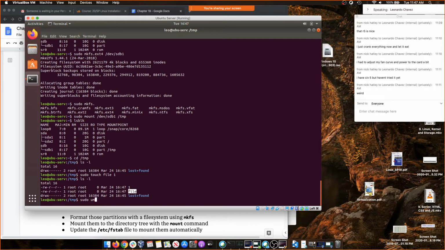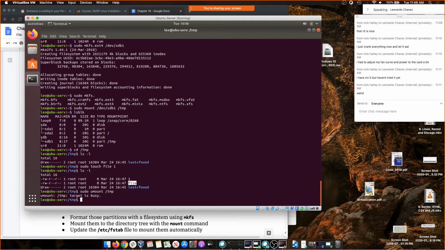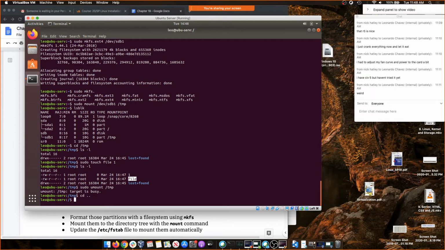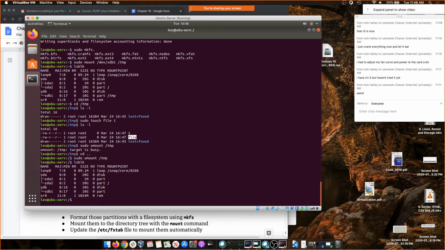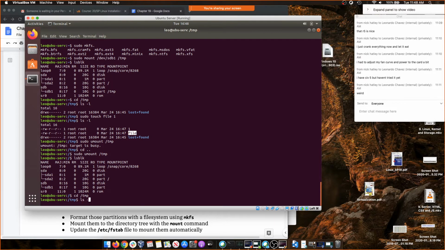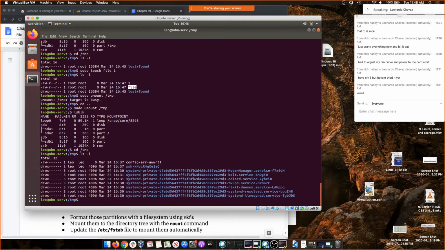Watch this. Now remember, I can unmount this via /dev/sdb1, or /tmp. Doesn't matter. Either the partition that you've mounted or the mount point. Ooh, it's busy. Oh, I think I know why. I think I'm in it. There we go. So we lsblk, OK, right? It's not mounted there anymore. Let's go back into /tmp. Let's do ls -l. There's a bunch of junk in it, right? My file and my number one are not in there anymore. That's really important for you to remember.